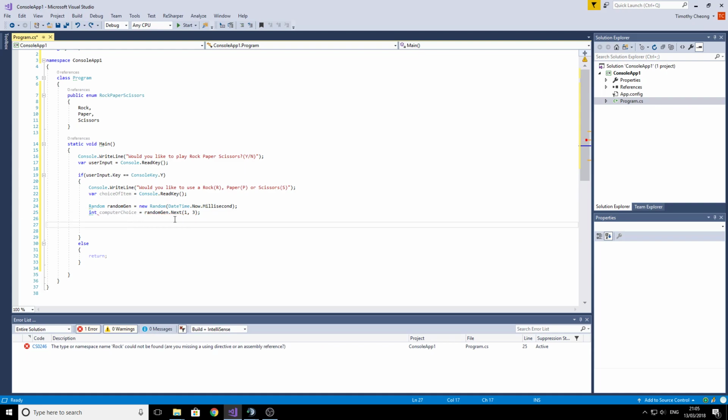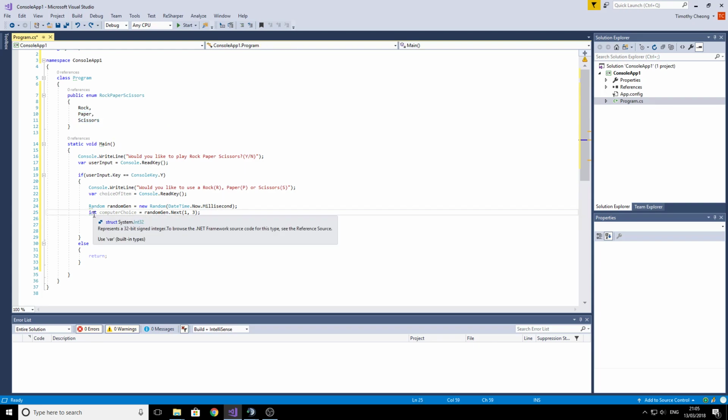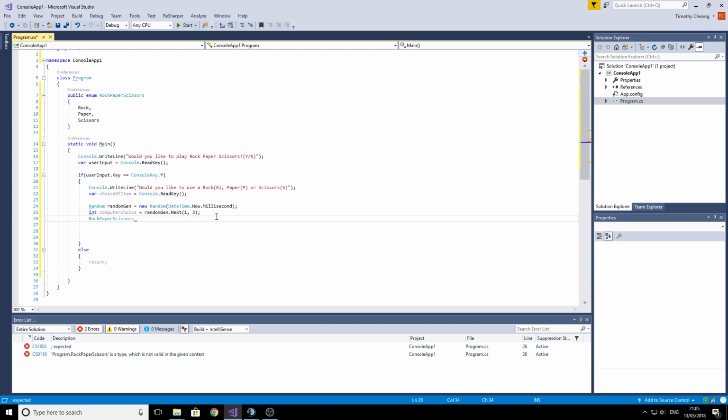actually I think I'm covering too many concepts too quickly. So this will allow you to improve the readability, but we now need to convert the integer into the enumeration. So to do that, you can go rock, paper, scissors, and put it in brackets, which is a cast. And then computer choice, like so.